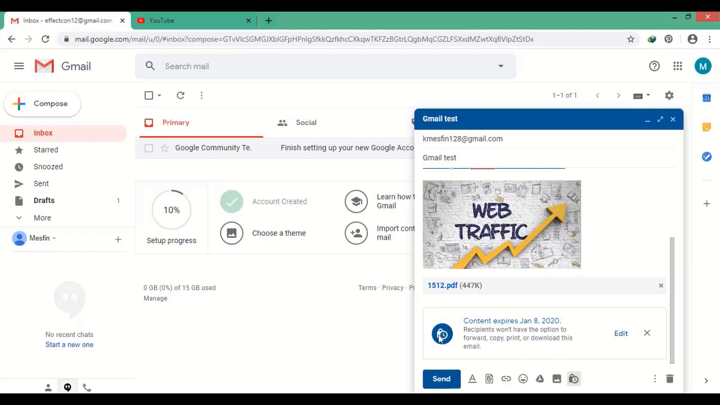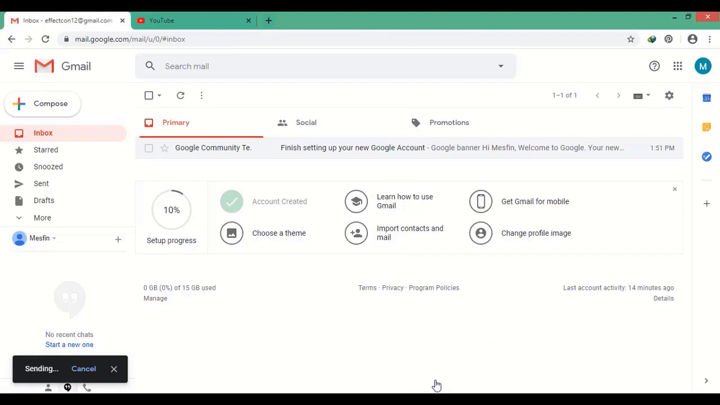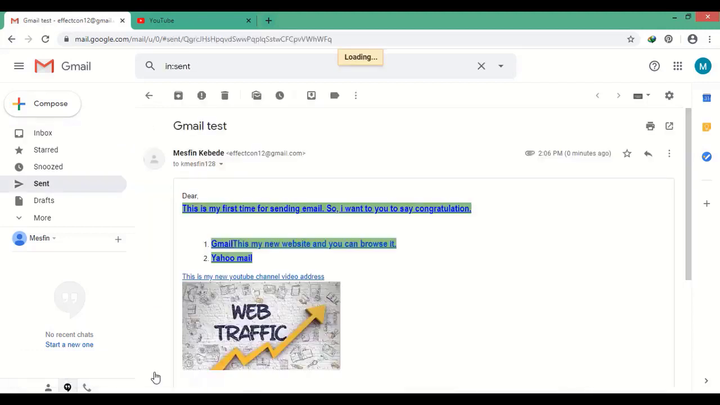To send, click Send. As you can see, I have successfully sent the email.